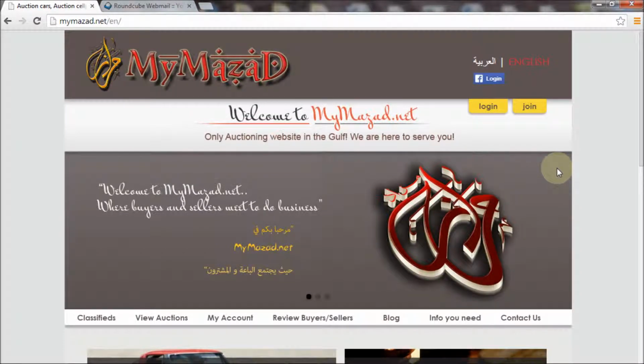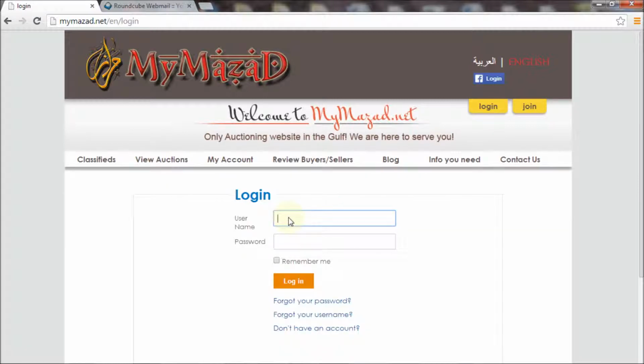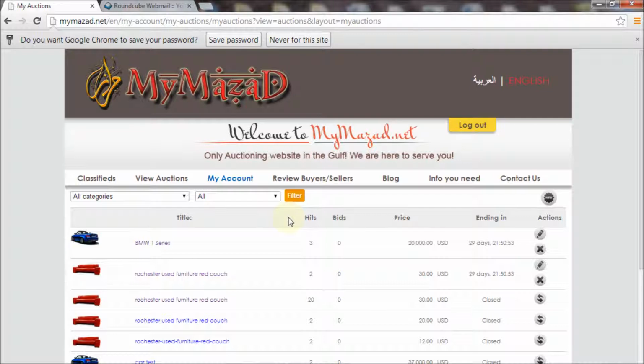Right now we're gonna see how to post a normal item, which is not a car, or an item that's not more than $10,000, in the auctioning section. First you gotta log in. Username: demo, password. You go in, okay, you go to My Account, New Auction.